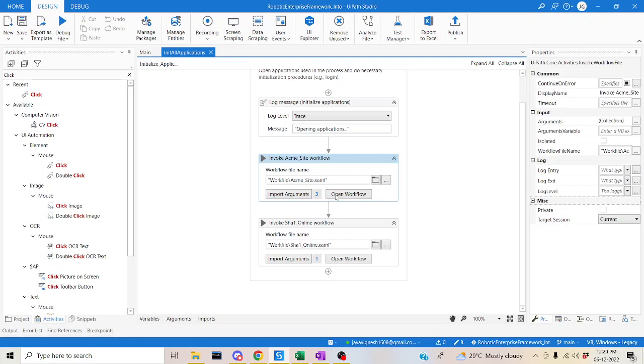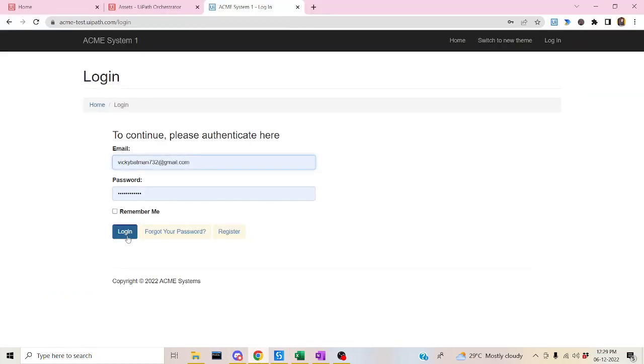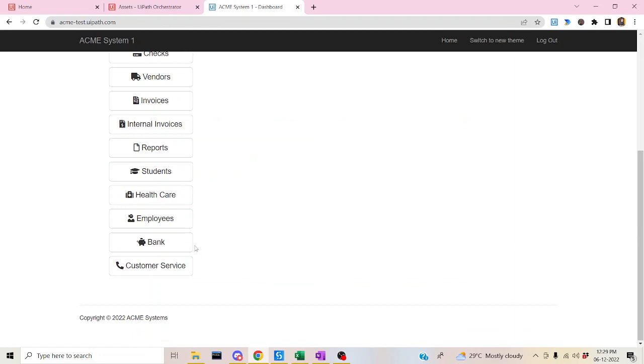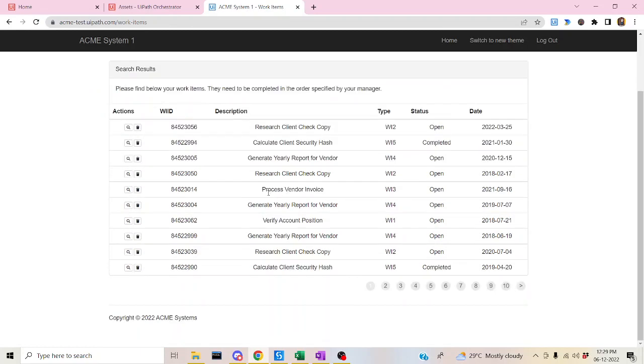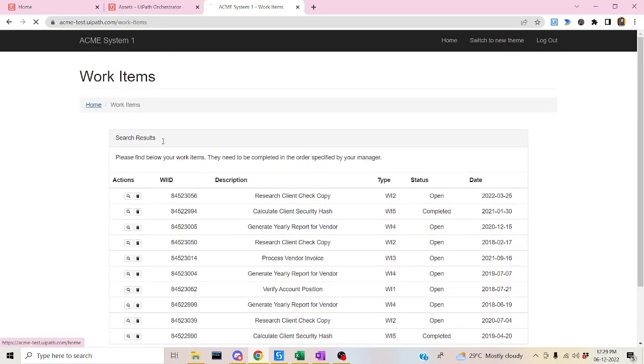One more thing you can do is that once it gets logged in, you can land on the workflow items. Okay, so you can land on the workflow items. That also you can do. Just click on this workflow items, so that you can start entering all those values.